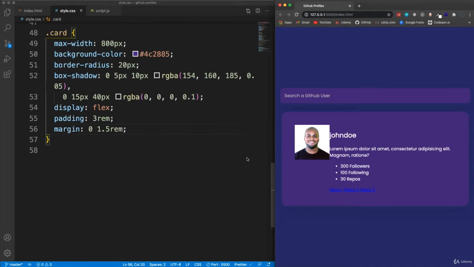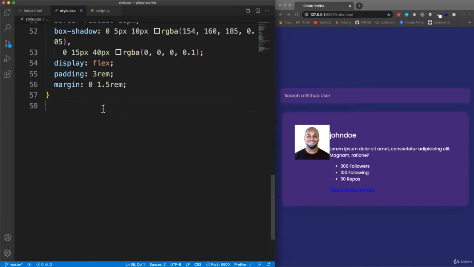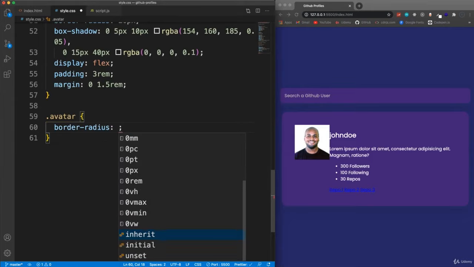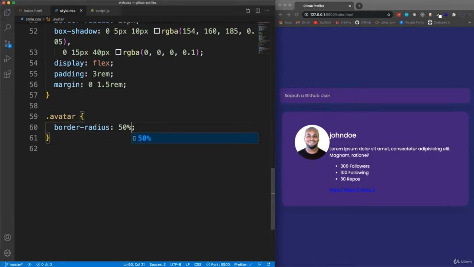But let's go ahead and work on the avatar. So we have a class of avatar. I want this to be rounded with a border, so we'll set the border radius to 50%. And then let's set the border. I'm going to give it a quite thick border, 10 pixels solid, and then the color will be 2A2A72.